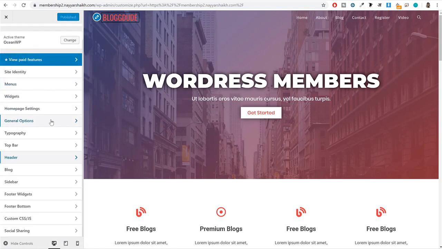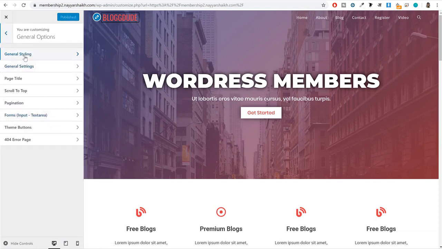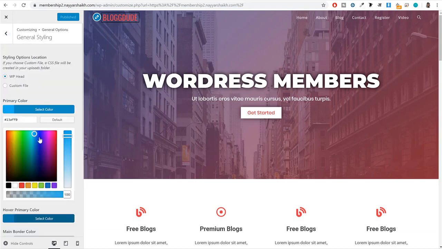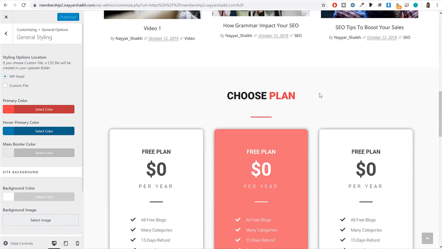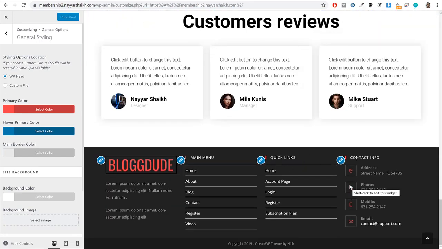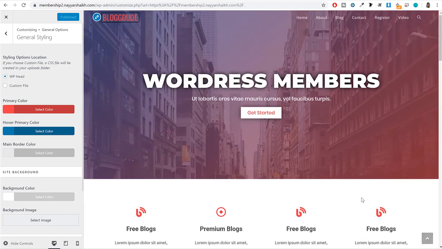Now select this general option. Under that select general styling. Select your primary color as this red color, not this red color, EF3F49, this red color. Okay, click on publish. So whatever color was there on your website, blue, it will be changed to red. For example, now as you can see, when you hover over that menu, it becomes red. If you go to the bottom, all these icons and everything have now become red.